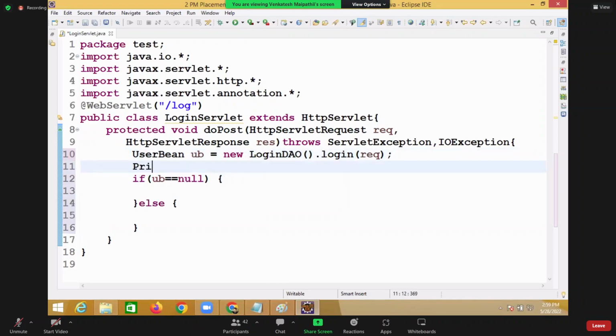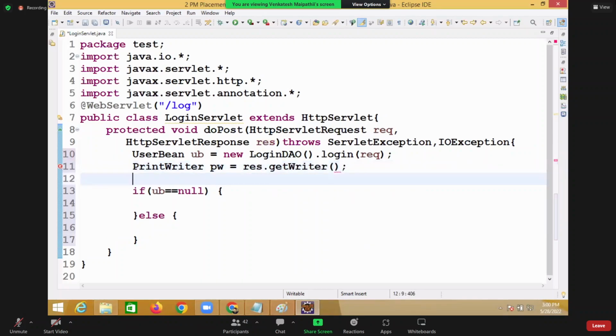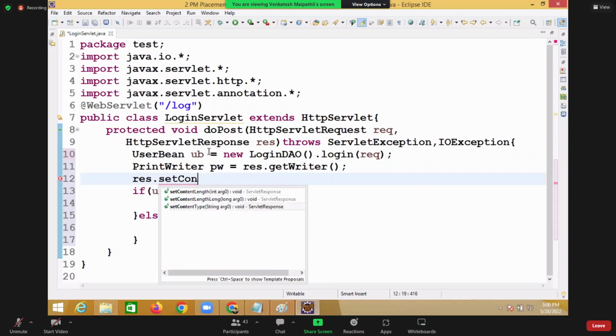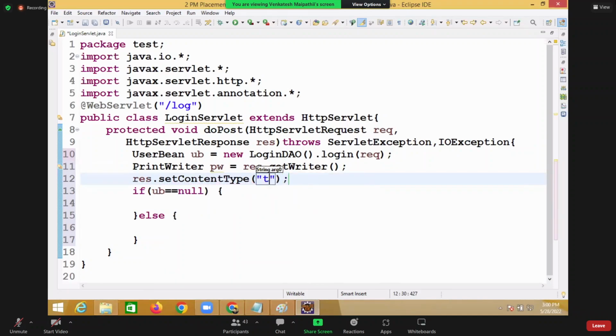If it is null, a PrintWriter should be there for the message. So PrintWriter pw = res.getWriter. Whenever I want to display, I'm bringing PrintWriter. If not, PrintWriter is not needed. In MVC projects, PrintWriter is not there because JSP will come. So whenever you want to display, we bring that. Then res.setContentType, I'm bringing here always text/html.